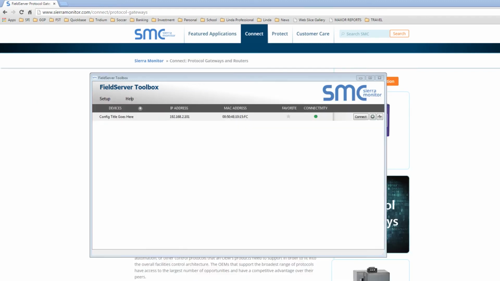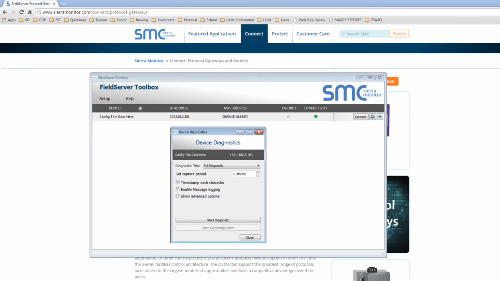If you do have an application where you have a serial protocol on your field server and you're having issues with that particular serial protocol, then when taking a diagnostic capture, the full diagnostic is warranted and you want to leave that setting as is. In addition, you would probably do best just leaving the settings that are below the full diagnostic in their default settings, which is 5 minutes for the capture period and time stamping each character. If it's necessary to do something else, you will probably get guidance from technical support to do so.